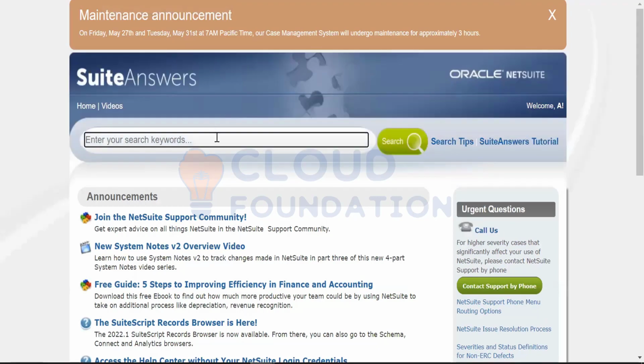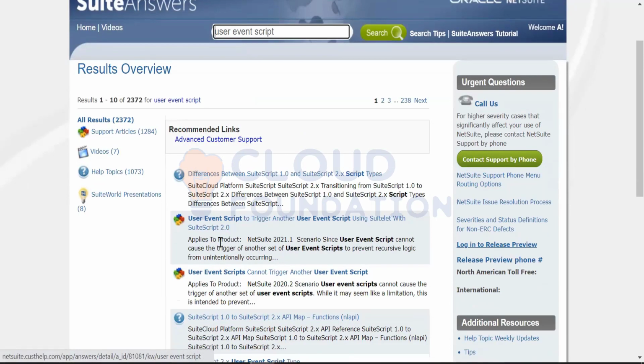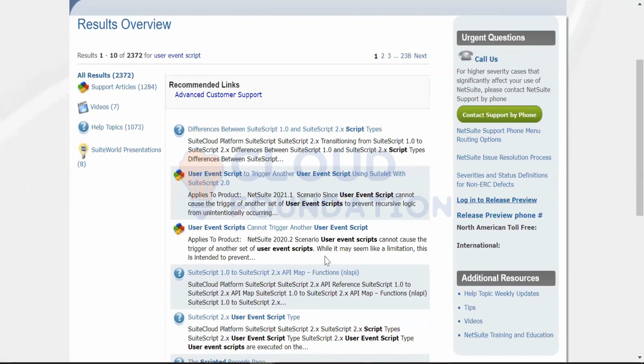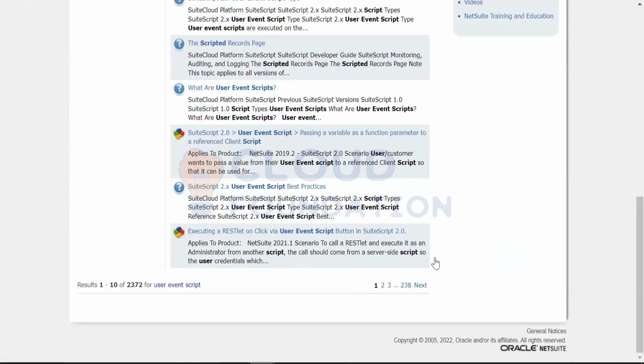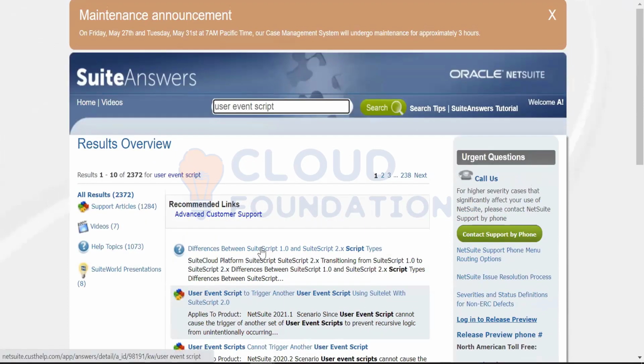This is how the main page looks. Let's say I search user event script. It will give you multiple articles related to user event script, right? So you have the difference between 1.0 and 2.0, user event script trigger, all that. There are different articles, and a lot of pages also. Whichever is relevant for you based on your problem statement, you can open that article, read that information and take the right action.